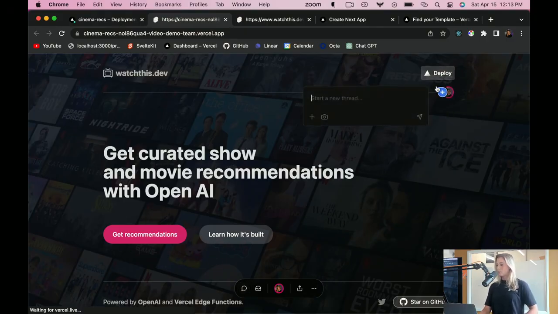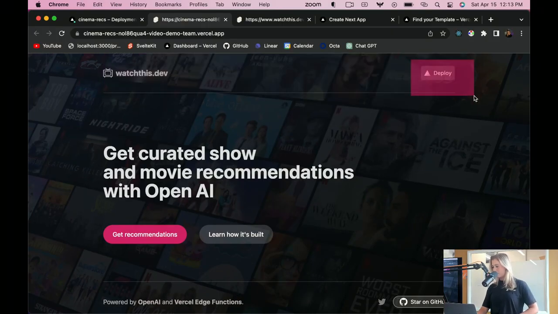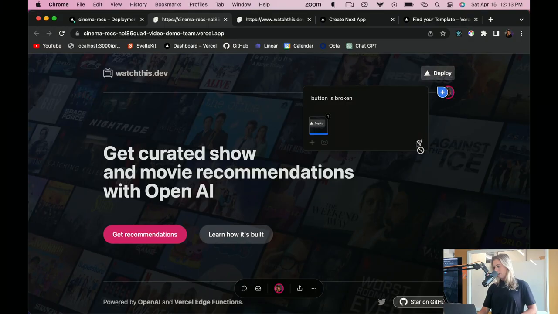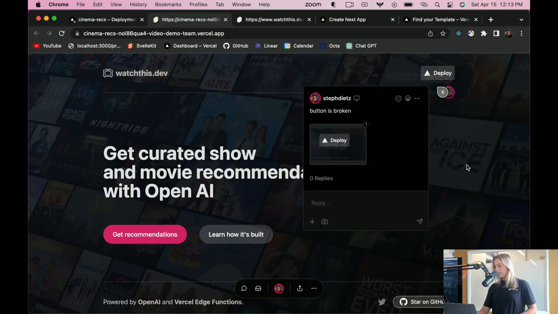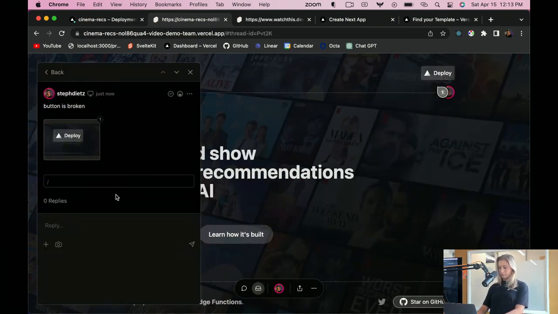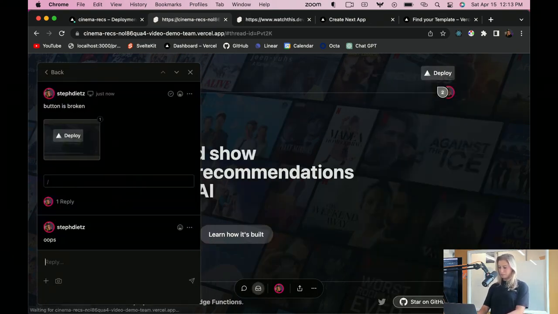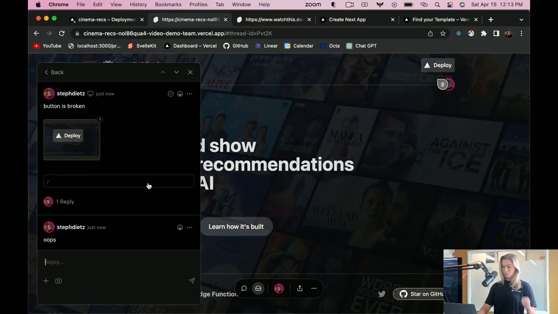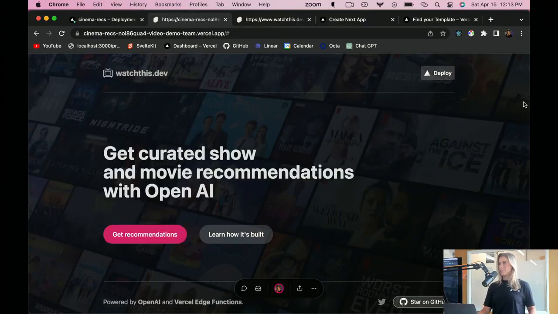So let's say this button was broken. I can say button is broken. And you can even take a screenshot so they know exactly what button you're talking about and send. Now you can go through and look at all the messages that have been left. You can leave replies to it. And then once it's resolved, you can mark it as resolved. And it just tightens that feedback loop.